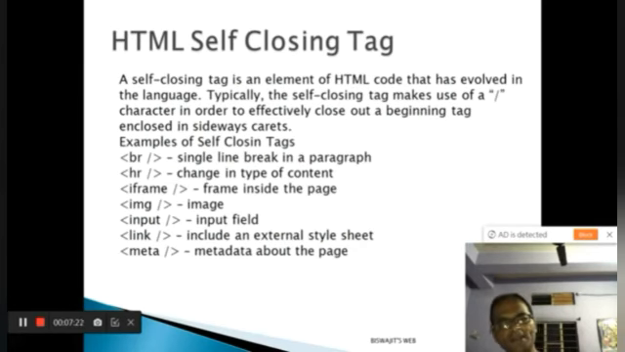There is something called a self-closing tag. We all know that there are start tags and end tags, and the content inside them. But some elements don't have a separate start and end. They have only one tag, basically like br, and before this closing angular bracket you can see a slash. The br is a single tag.